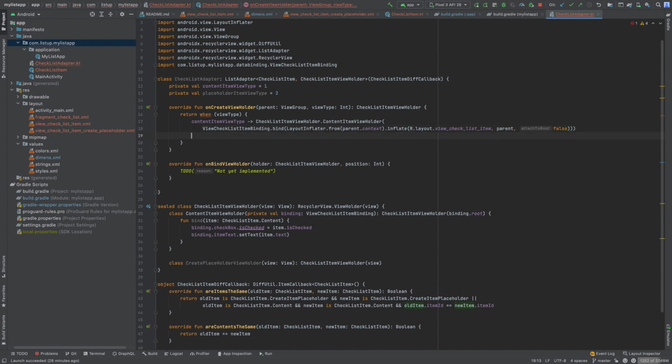For the second case, the placeholder item view type, because we do not need to worry about view binding, we can just directly inflate our view and pass it in. And this time we will be using the view_checklist_item_create_placeholder.xml file.